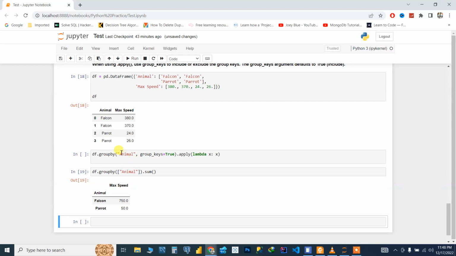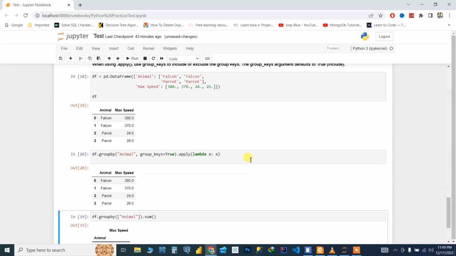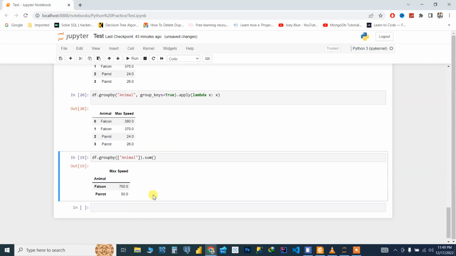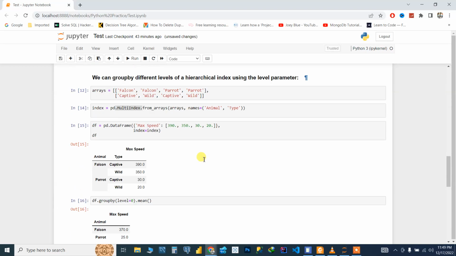And if you want to take the values of this falcon animal, you can use the lambda method. So df.groupby animal, group_keys equal to True, so it will give you the group key. And lambda x: x means each and every index it will iterate and give you the same values. So this is the classic example of using apply and lambda with the group by method.